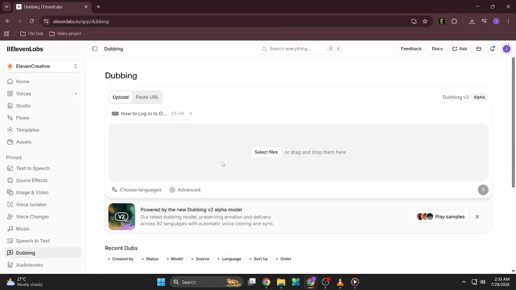Click the Upload button and select the audio file you want to translate. Using a clear recording with minimal background noise usually improves both the transcription and the translation quality.